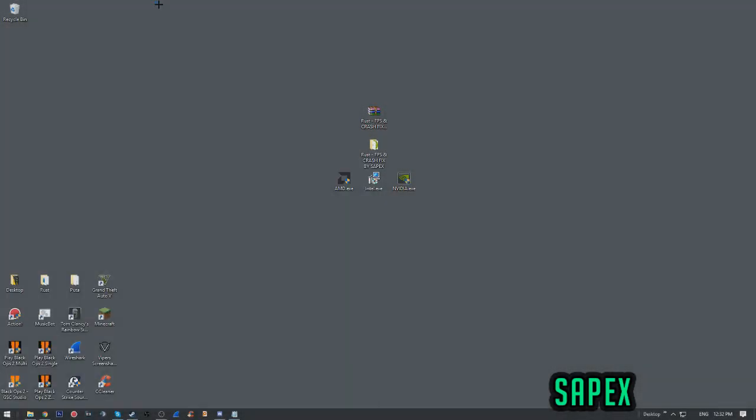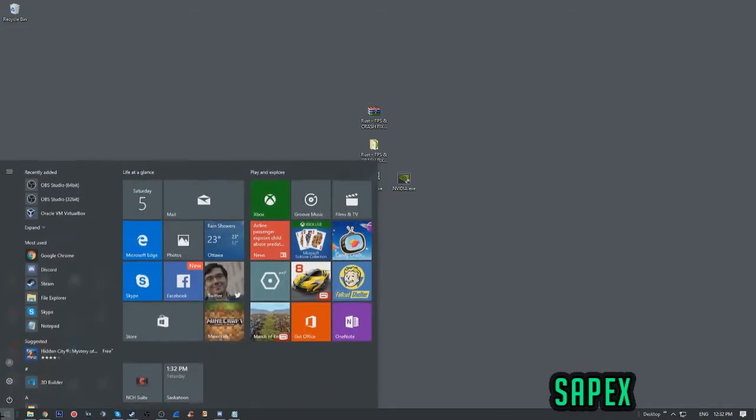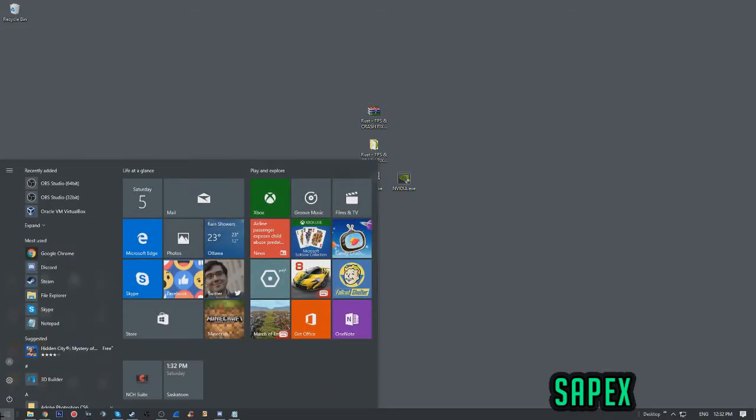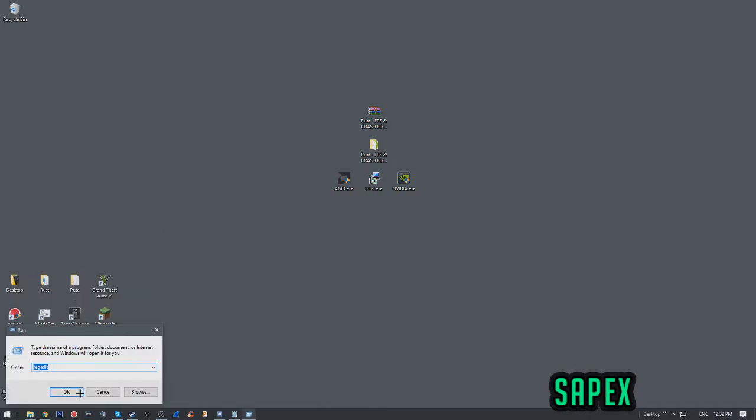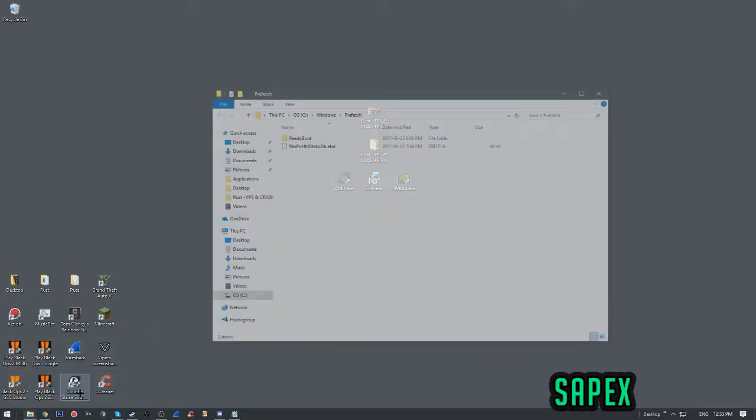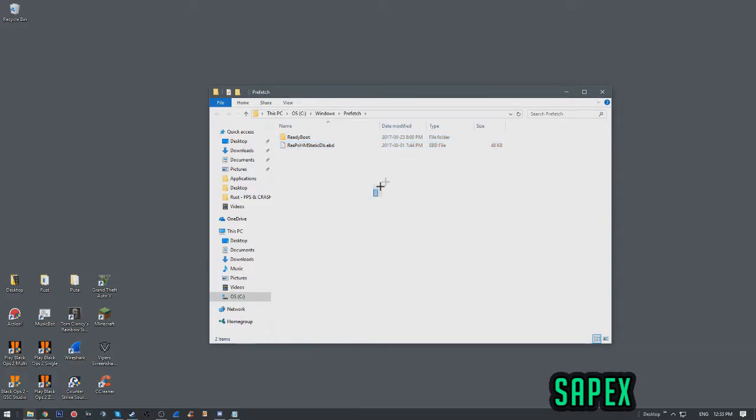Okay, next guys, we're going to be freeing up some space. So basically what you guys want to do, you want to click the Windows key once again, type run, click that, you won't have anything in the box. Type in prefetch, hit enter, and you should see this. I recently cleared mine, guys, but you should have loads of stuff in here. You just want to highlight all of them, hit delete, and then yeah, we're gonna head on.